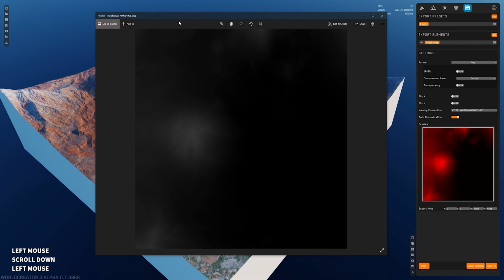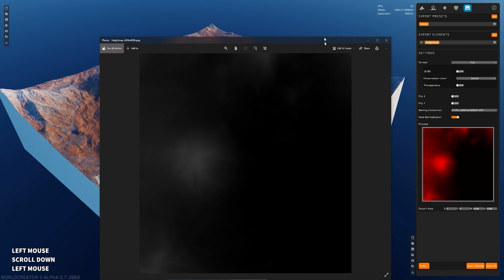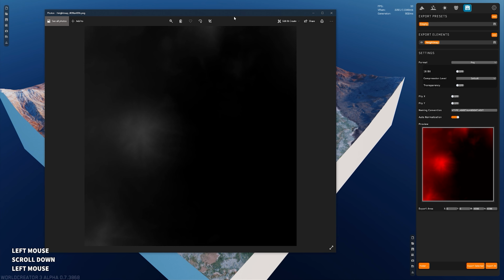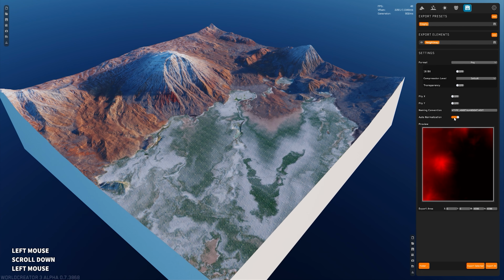So that's the height map. I think the range is a little low. You can definitely use some levels, like in Photoshop, to change that range. So maybe it's trying to adjust based on this, or it auto normalized. So there you go. There you have it.